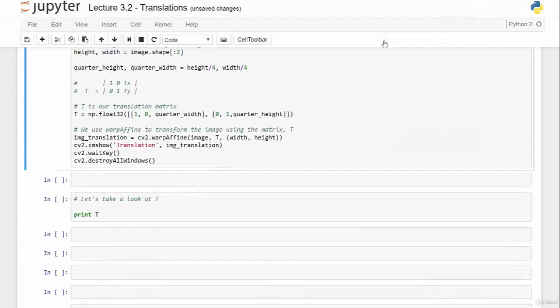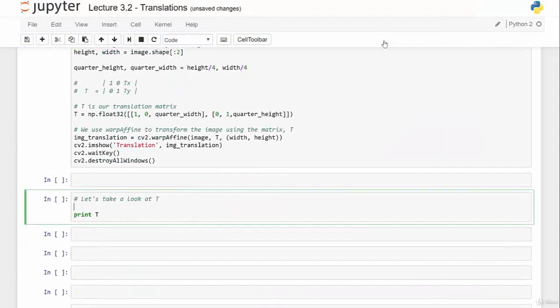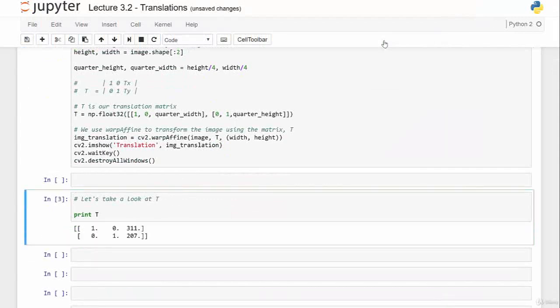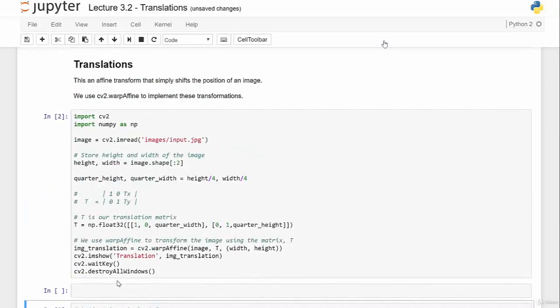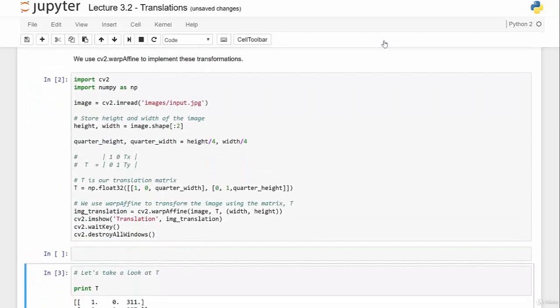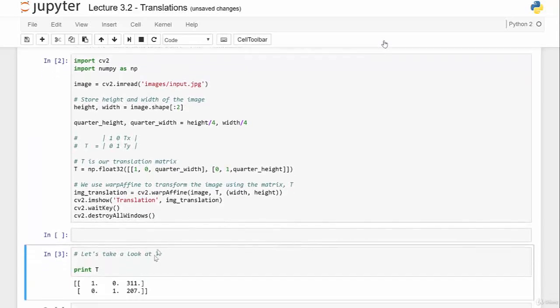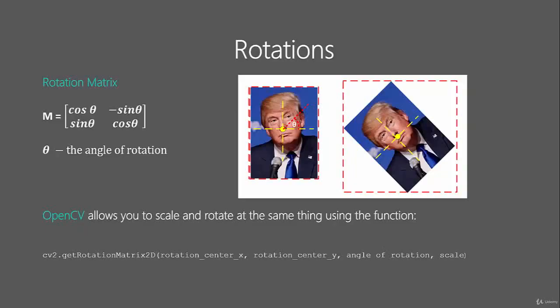It's important that we take a look at the T matrix to give you an understanding of what we have done here. So this is exactly what we wanted in our T matrix. It's 1, 0 in this order, and tx and ty, this being a quarter of the height and a quarter of the width, respectively.